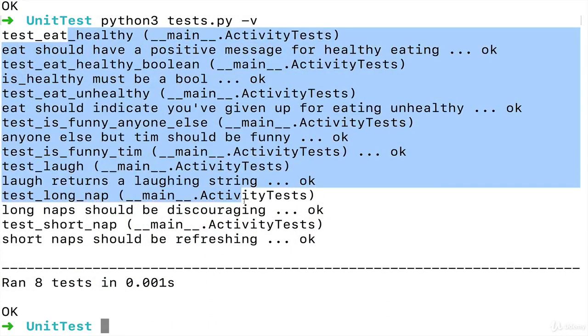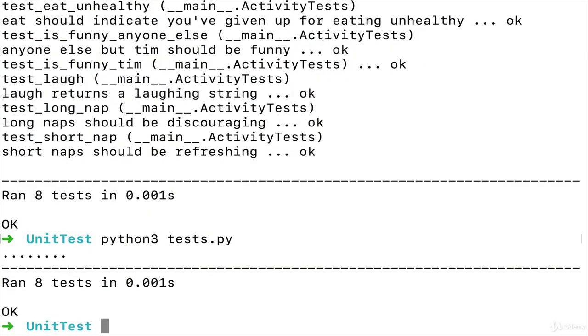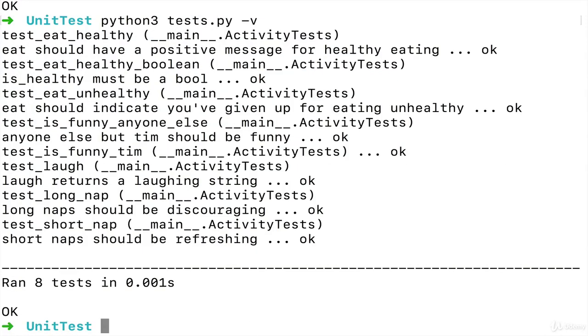And you can see all of these messages, I'm using the verbose flag. If we take it off, everything passes. It's pretty cool. So that is unit tests in a nutshell. Next, I'm going to show you some nice features that unittest comes with that allow us to add code before and after our tests so we can reduce duplication.